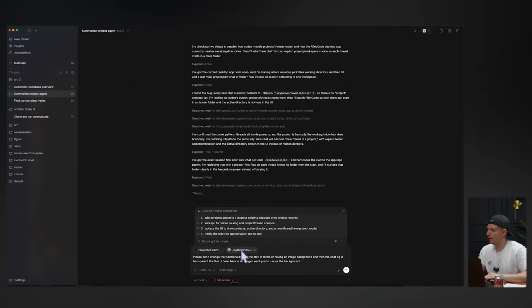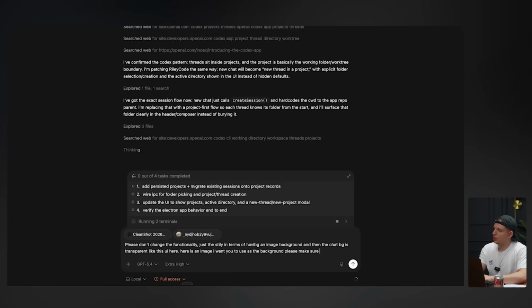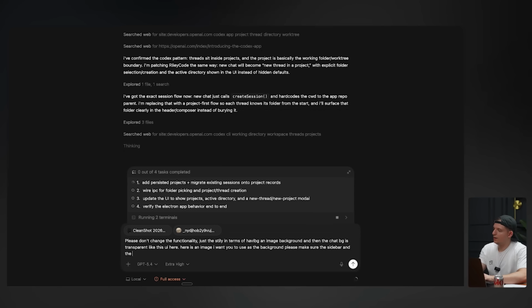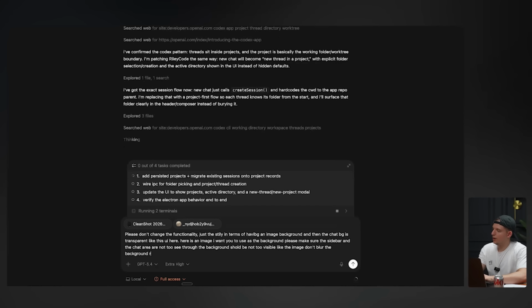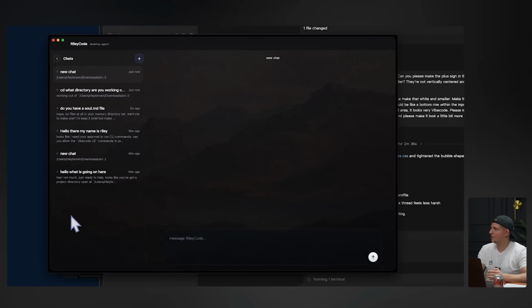I just dragged it in. Here it is. Kind of a cool mountain shot. Please make sure the sidebar and the chat area are not too see-through. Background should be not too visible like the image. Don't blur the background. Rather make it look like the first image. Okay, so I just made a few changes and this is what it looks like now.